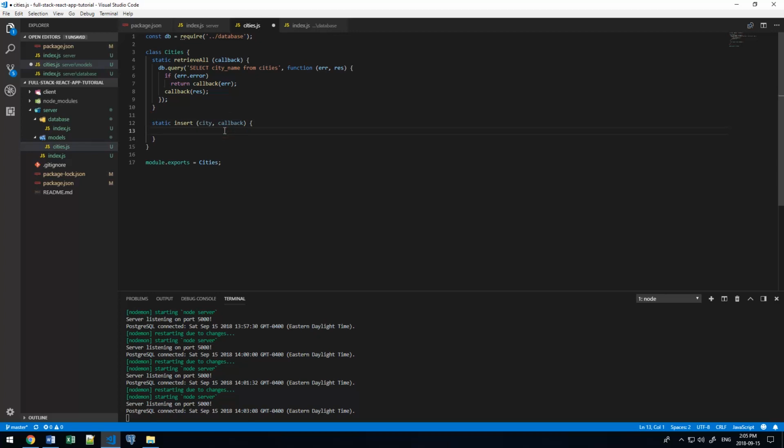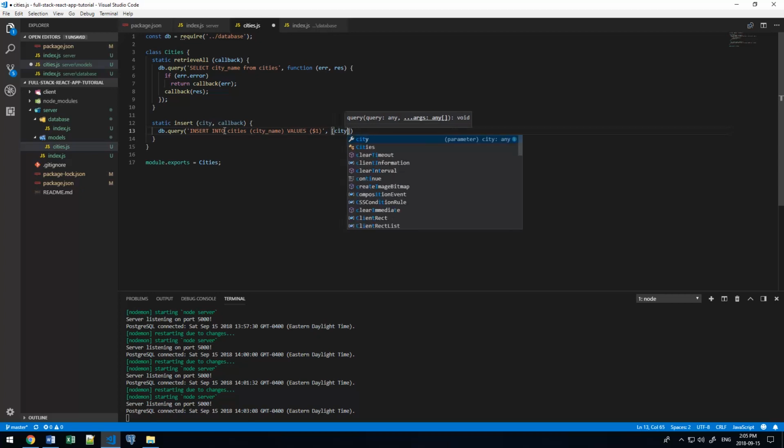And this time we'll be using an insert query, which will add a new city to our table of cities in our database. So if we do db.query insert into cities, and then in brackets city name values, and then in brackets $1, and then we need to pass this parameter, so the value of city, the string that gets passed in, will be mapped to this $1 here.